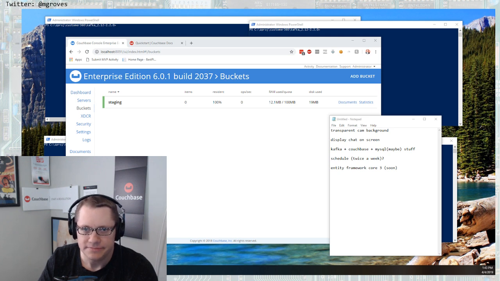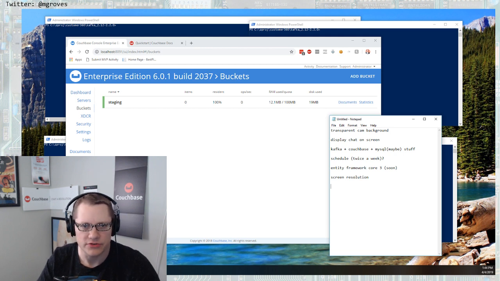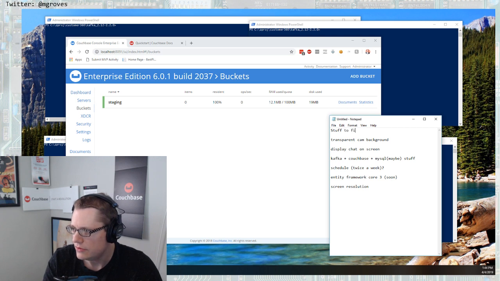Apply LUT. I don't know what that means. Image mask, blend, render delay, scaling aspect ratio. That's another thing I need to think about, which is screen resolution. I've got the full resolution of my monitor being shared, and that may be a little hard for you to see if you're following along with the stream, so I've got to figure that out too. Stuff to figure out.